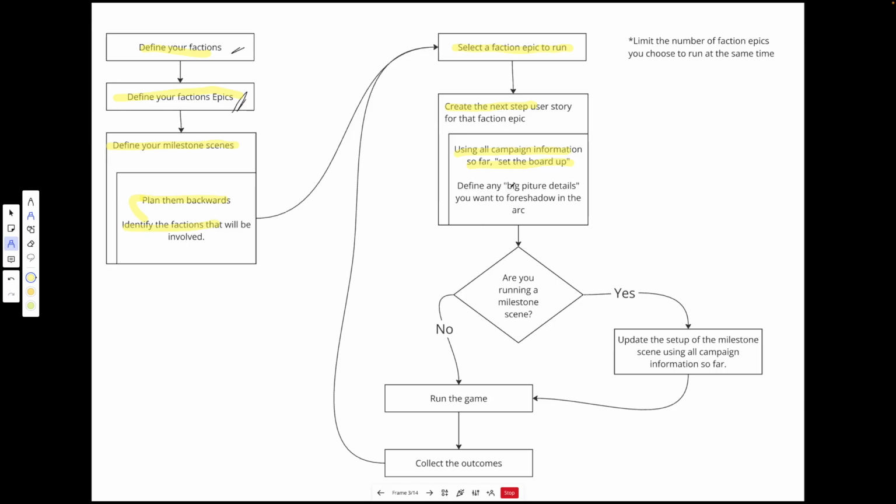And you identify any of the big picture details that lead to your milestone scenes that you want to share during gameplay. Then you run your game. Collect the outcomes and use it as input for the next user story you will create. When you've done enough arcs and you've sprinkled in enough information foreshadowing your milestone, you can choose to run it.